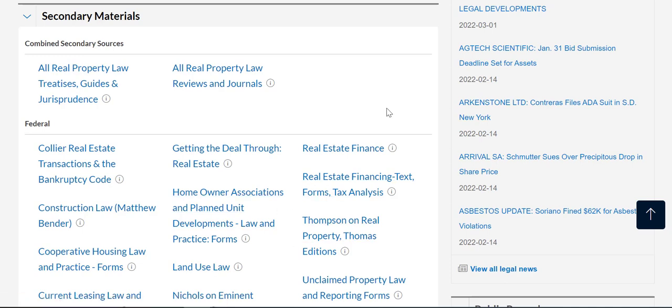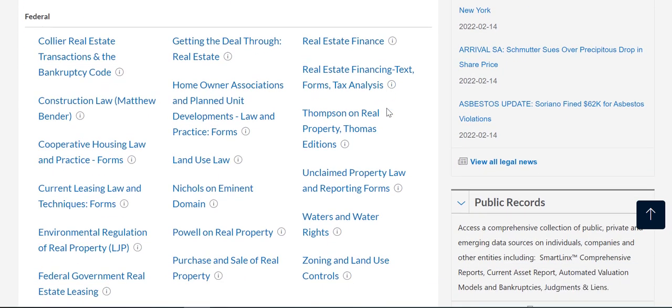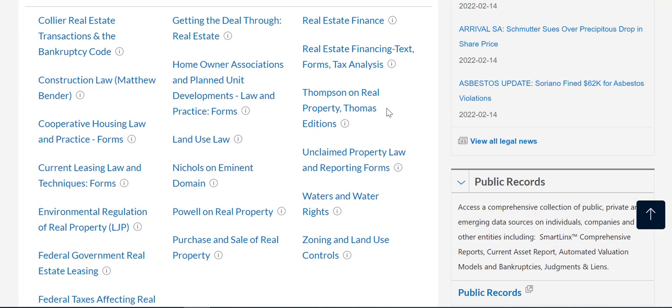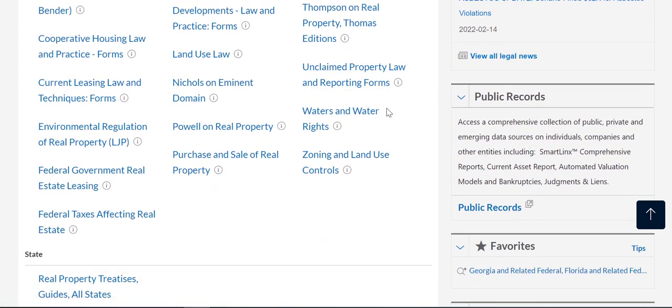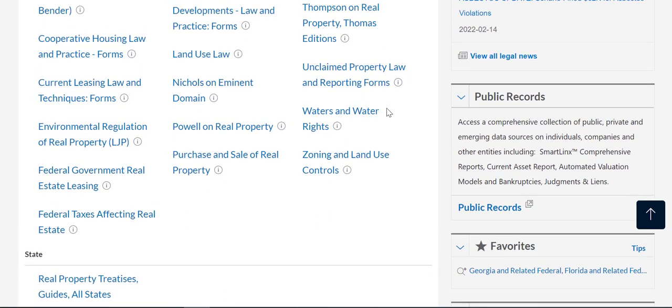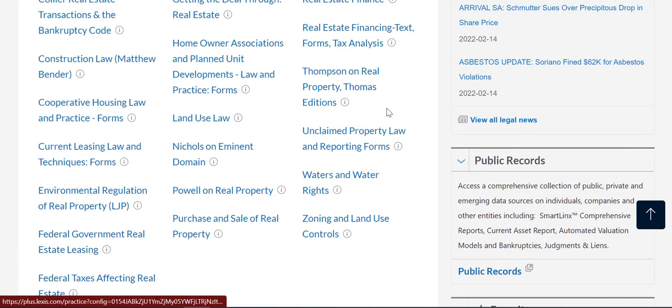So as you can see, this is a pretty comprehensive version of covering issues in real property law, including eminent domain, real property, land use and zoning, real estate finance, purchase and sale, international consideration, and it also has materials by Matthew Bender, Powell, and Nichols.